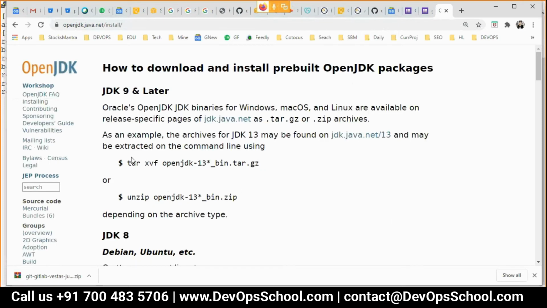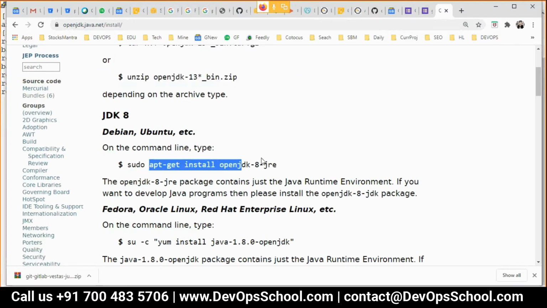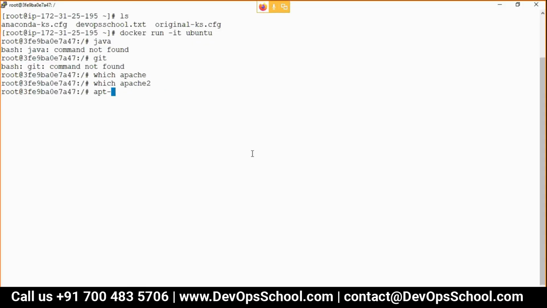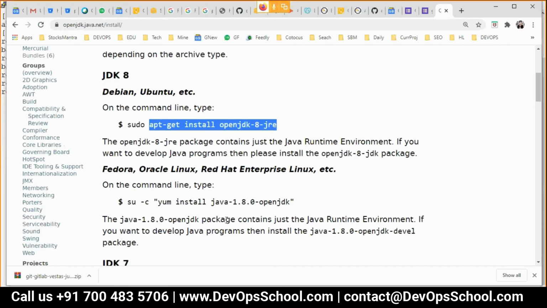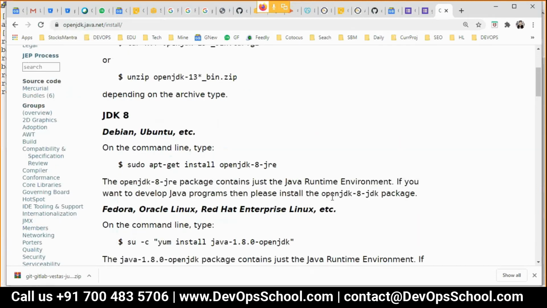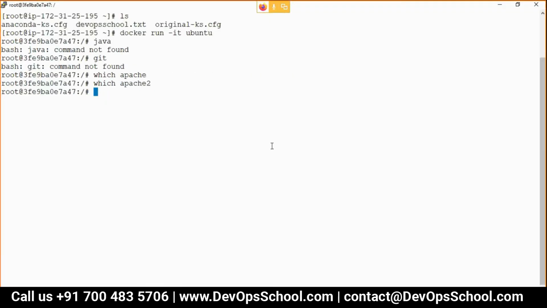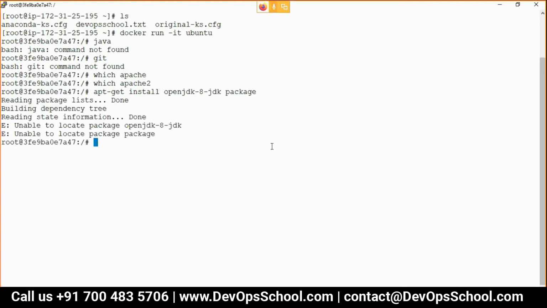Now you see here, if you want to manually install it, you can go and download it. But right now I'm not interested. I will do this JRE. Or if you want the JDK, then you should go for this one. Sorry, this is for RHEL, right? 7. Okay, this is the one. So the package is for JDK. So I think I copied here, apt get install, done, and it suggests the package is not there.